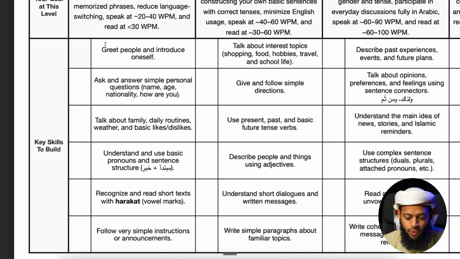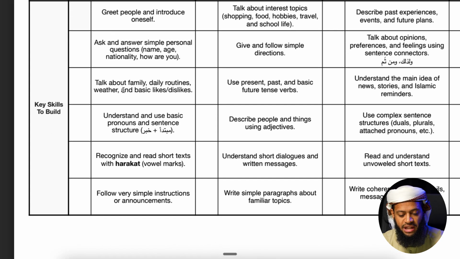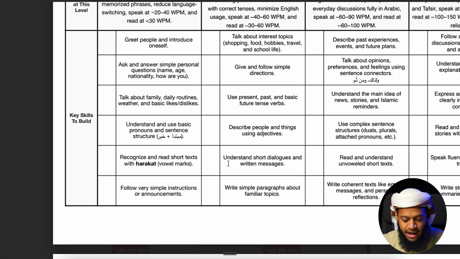And here we are going to make you capable of greeting people and introducing oneself, asking and answering simple personal questions, name, age, nationality, how are you, talking about family, daily routines, weather, understanding and using basic pronouns, recognizing and reading short text with harakat, following very simple instructions or announcements.